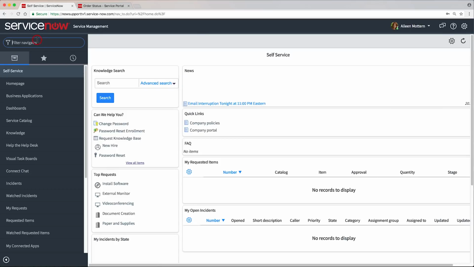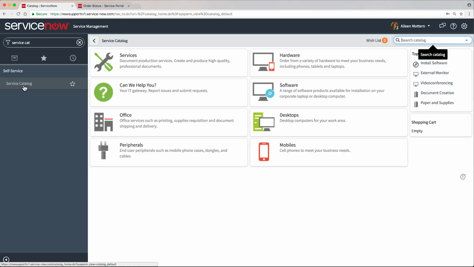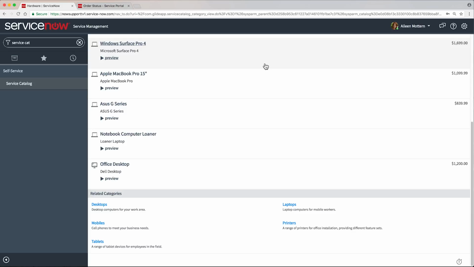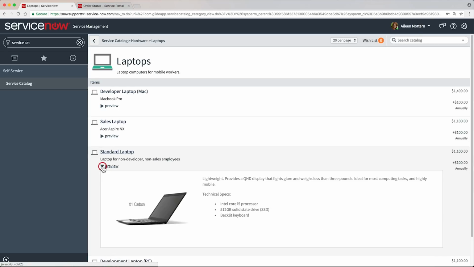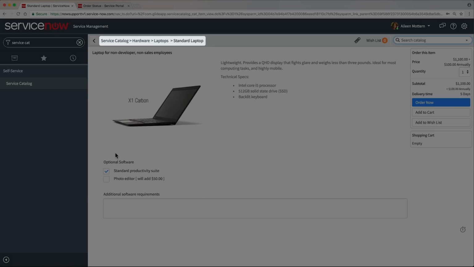This is how the service catalog appears in the platform UI. The look and feel is different than in the service portal, but it functions the same way. For example, here are the categories. Subcategories or child categories are displayed down here. We can preview items and order them the same way we did in the Service Portal UI. We can navigate by breadcrumbs, add items to our wish list, and view the wish list.